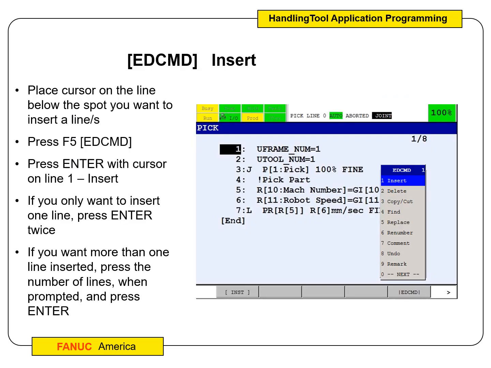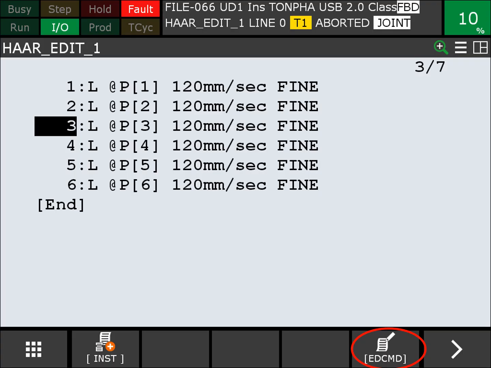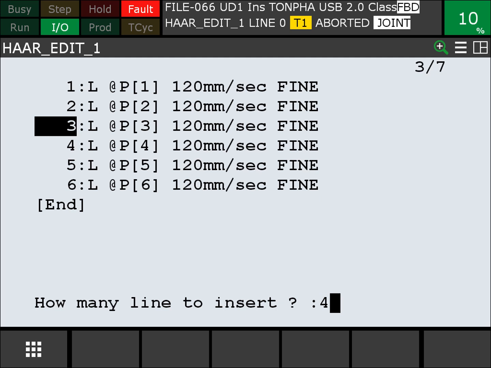From the normal editor, scroll to where you want your insert to be and press Edit Command, Insert. So let's do a demo here. We're going to want to put lines above line 3 here. Edit Command.